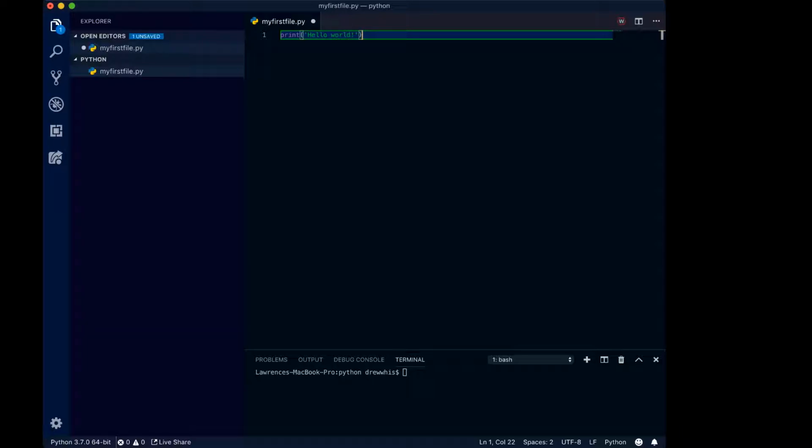In Visual Studio Code, whenever you see a dot up here, that means that your file has unsaved changes. And you might also see it over here if you have open editors. I'm going to save this now with Control S. And notice the dot goes away because I've saved it.